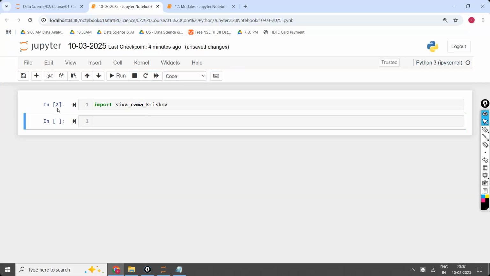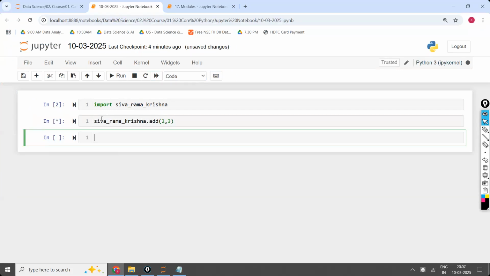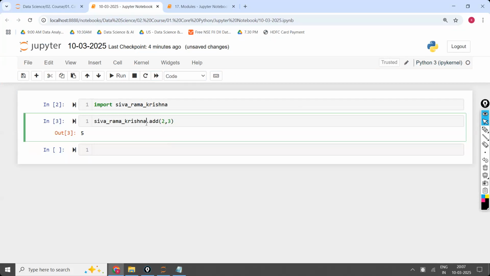Now in this, one of the function names is add. I want to use add or sub or something. Then what do I have to write? Siva_Rama_Krishna.add(2, 3). So every time, instead of writing this big module name, I'm going to import the shortcut as srk. Now, wherever I have to use Siva Rama Krishna, I will use the shortcut srk.add and it will work.